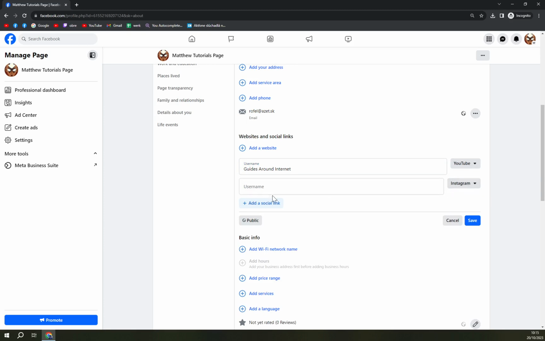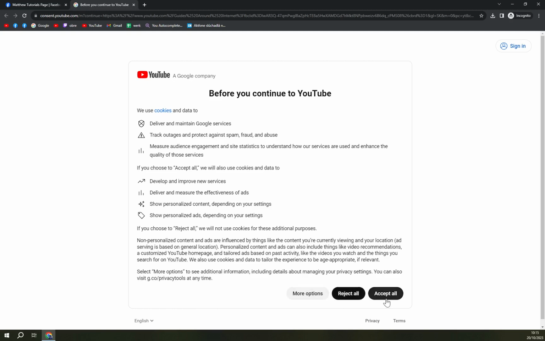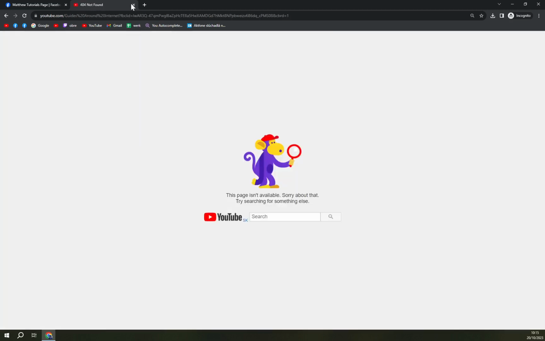You can also add more of them. See, there are tons and tons. And once you're there, click save. And here it is, guides around the internet. Before you continue, okay, accept all.